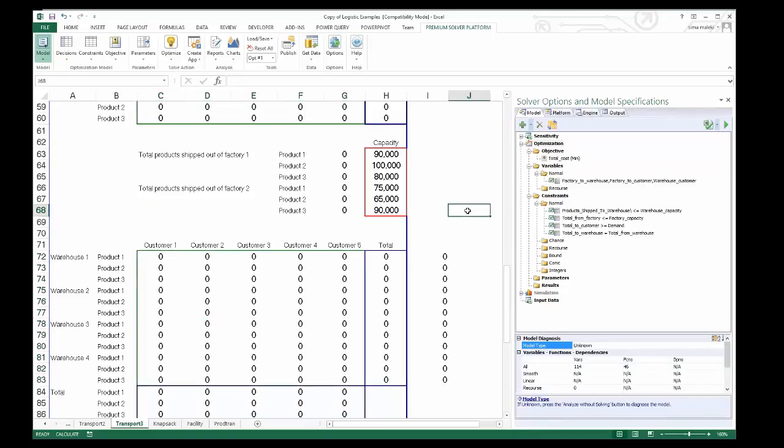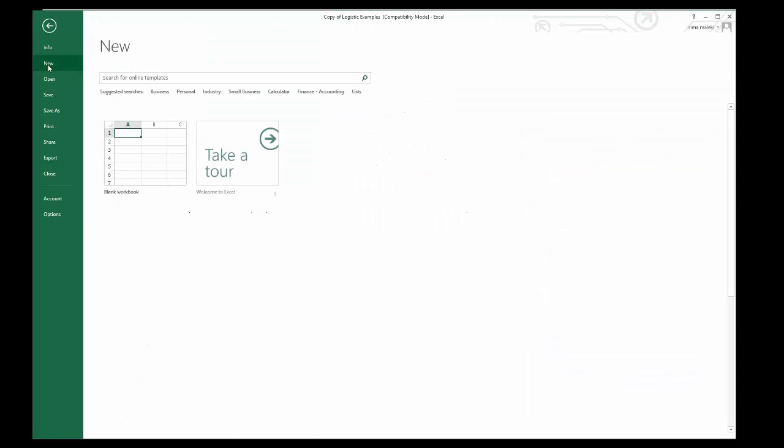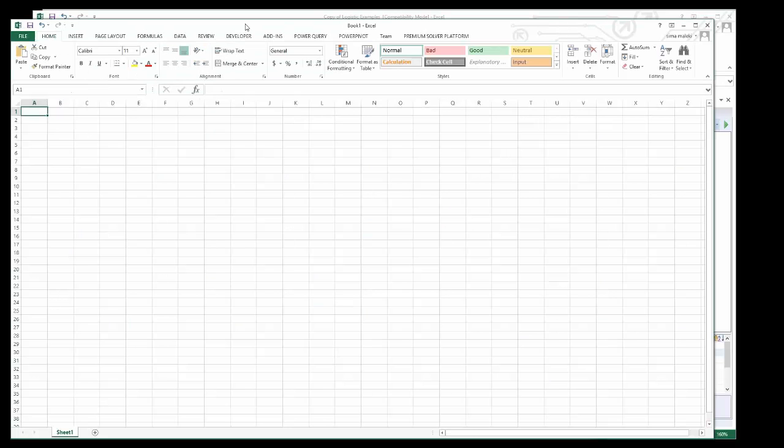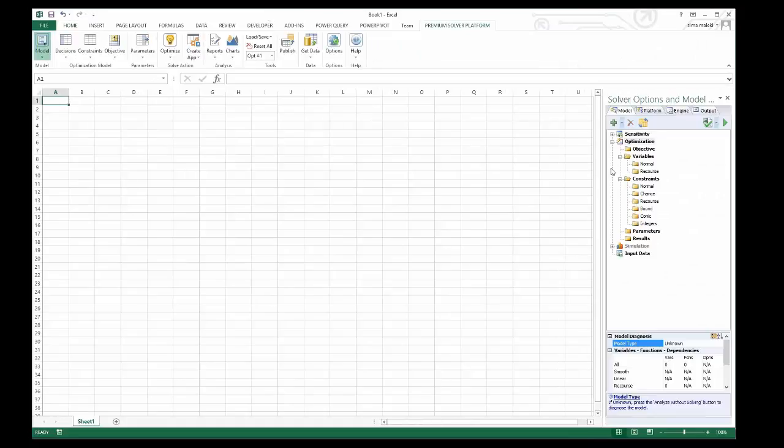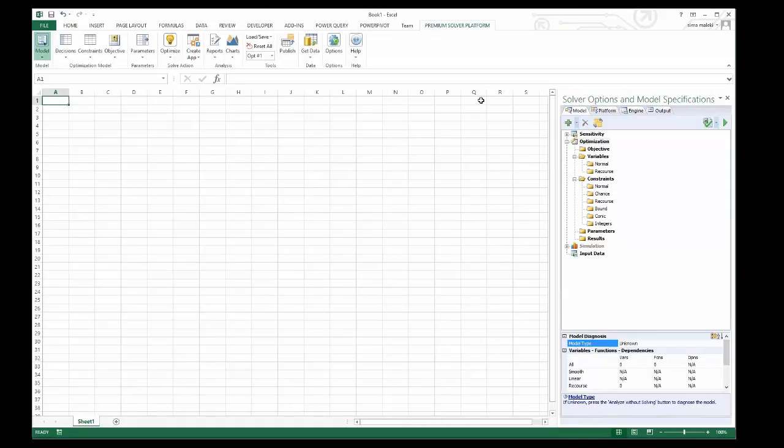So you can see that these 3 sets of variables have name ranges. If you don't know what a name range is, let me quickly show you how we define name ranges. Let's open a blank workbook just to clarify how our tools recognize name ranges.